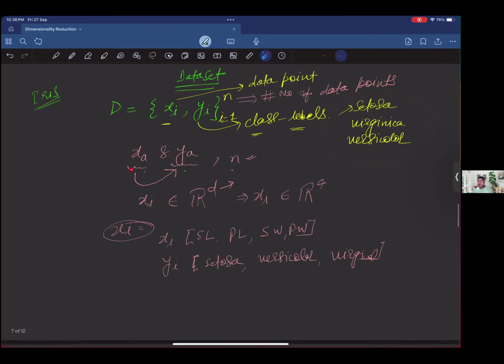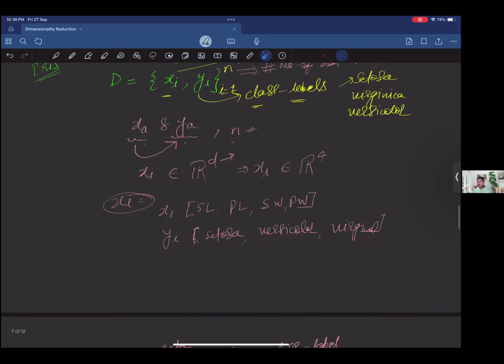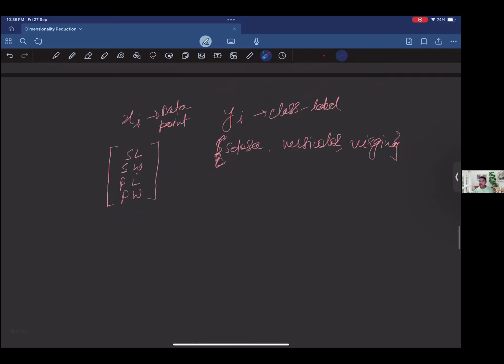So for every xi, we have some yi, and here xi belongs to Rd, which means xi belongs to R4. Here 4 means we have 4-dimensional data. The value of d is 4, which means we have 4-dimensional data. Why 4-dimensional? Because there are 4 features of iris flowers. What are the 4 features? 1, 2, 3, 4. And this is my class label: Setosa, Versicolor, and Virginica. So this is all we have studied in the last session.